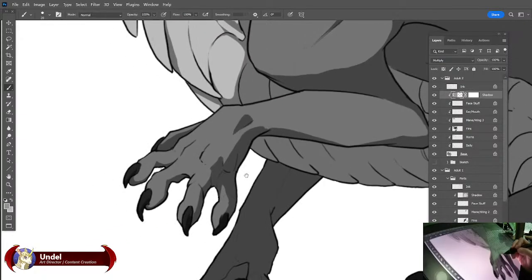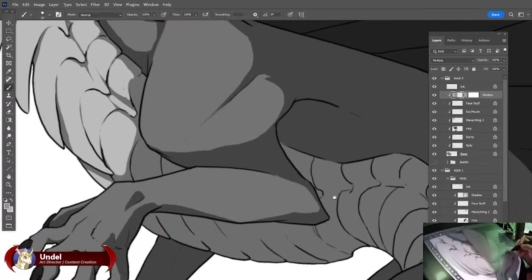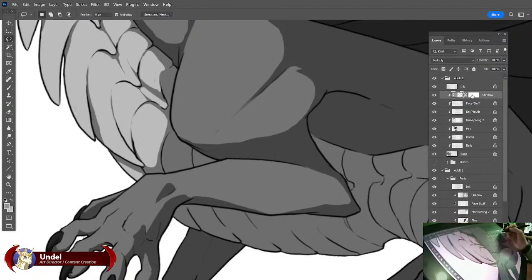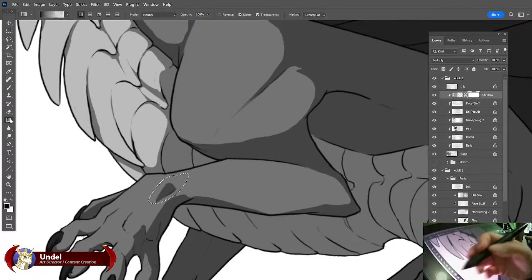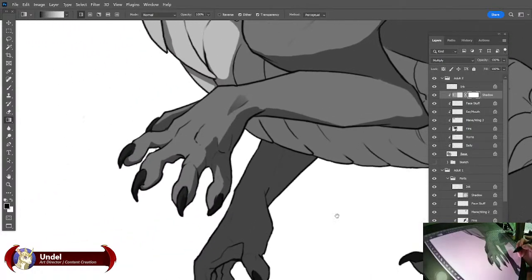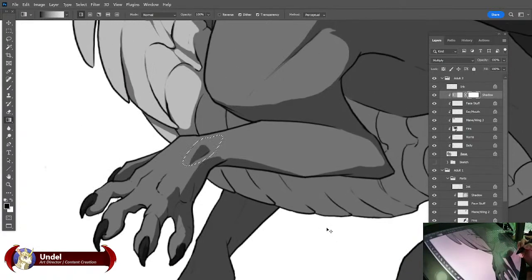Still want to have a little bit of that finger in the light. I might go to the shadow layer though and soften up that wrist shadow. Or maybe I'll even reduce some here.